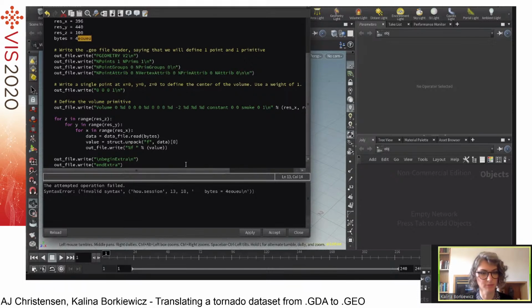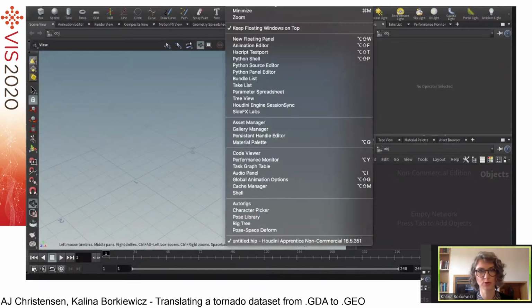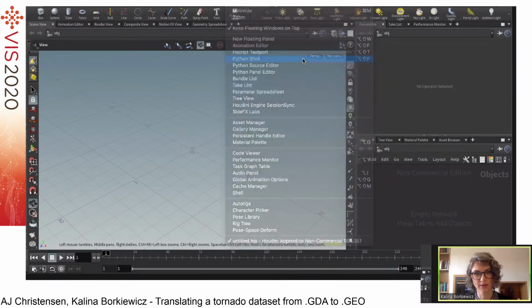This is not a valid value. It tells you what line it is, what the code is, so you can see that that's where you need to fix it. So I'll fix that and click apply. And then we can click accept to close this out. And then we want to go back into the window menu and now open up the Python shell. That's where we can run the code from our Python source editor.